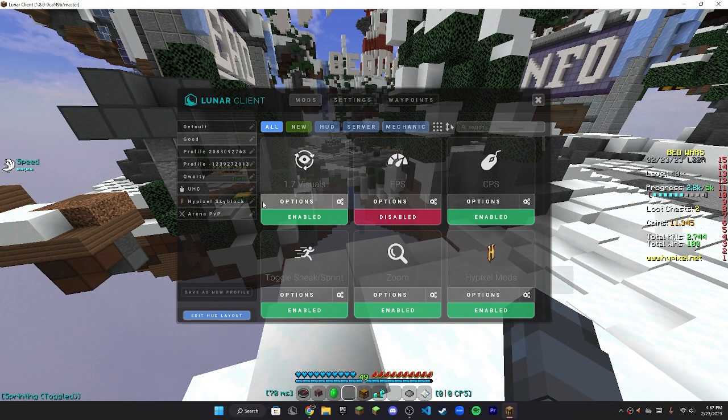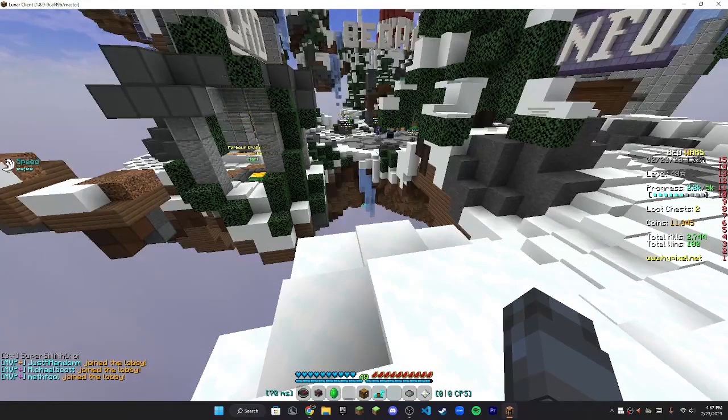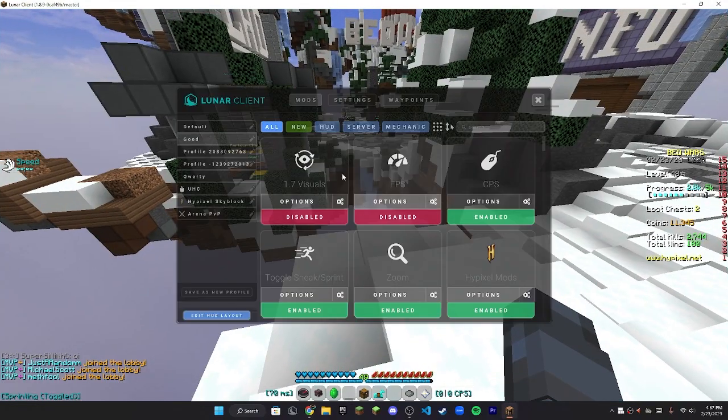So the first thing on the list, 1.7 visuals. For me, it's mandatory to be on because if you disable it, it's just not going to look good enough. Oh my gosh, sticky keys, are you serious? So I keep 1.7 visuals off. I don't really see the need for FPS, but if you want it, you can turn FPS on.